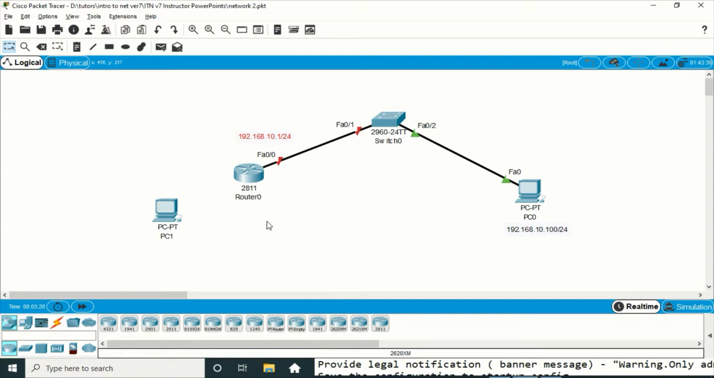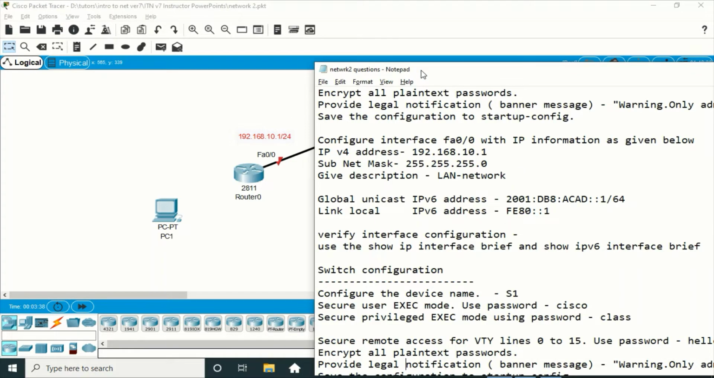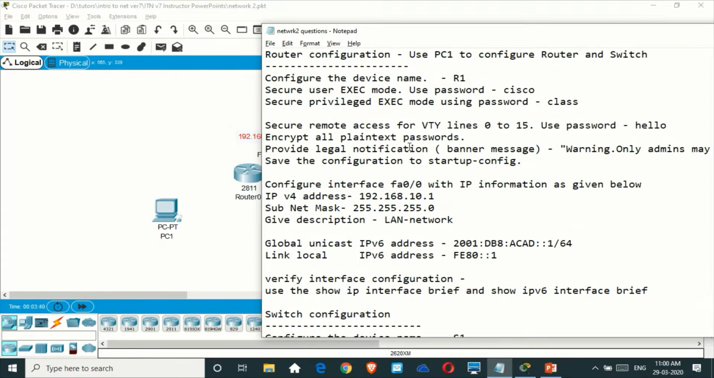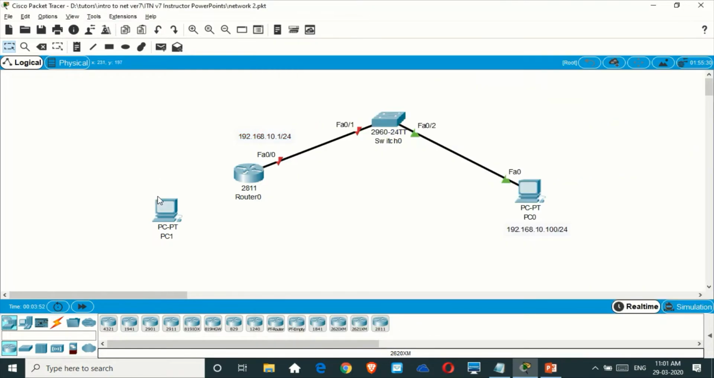And you can see there is another PC1 which will be used to configure both router 0 and also the switch 0. So let us directly move to the questions here. As you can see, for router configuration, you have to use PC1 to configure both the router and switch. So as you know, for configuring a router or a switch, you have to connect that to a PC.